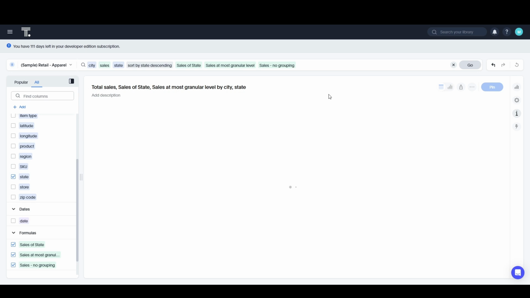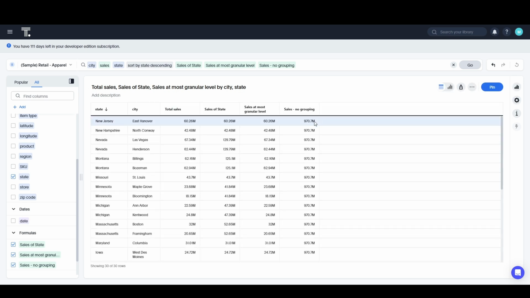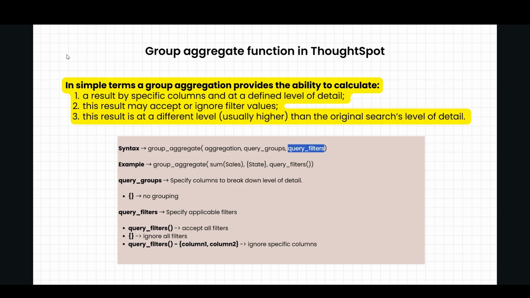Let's add this to the table. So you see all rows have the same value. This is because all of them are reporting total sales irrespective of any grouping. So this is the first piece, query groups. The other piece is the query filters.